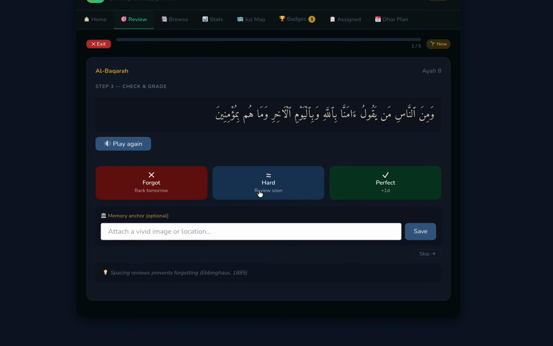If I mark it as hard, it will show me later on that this ayah is hard, it needs revision, and it will show you just those ayahs that you can revise. If it's okay, just mark it perfect.